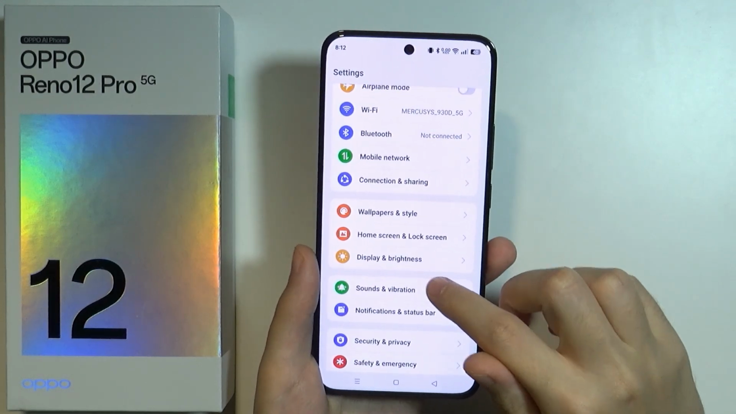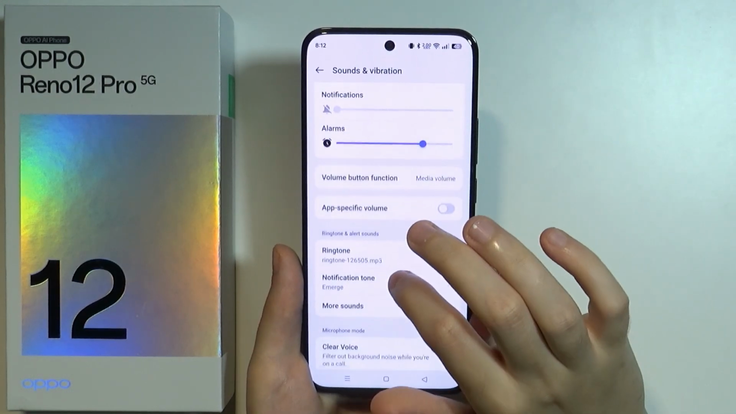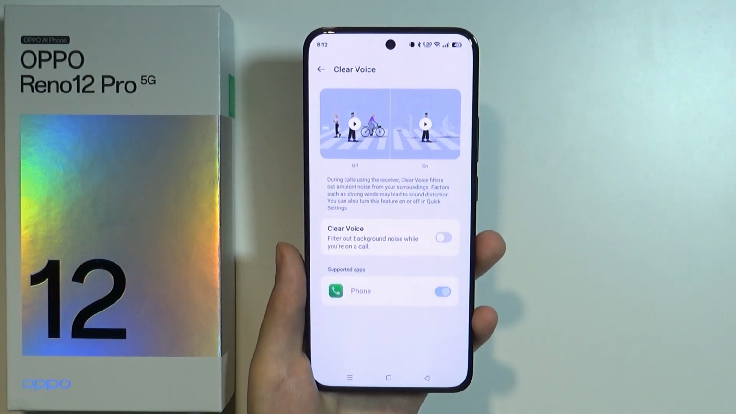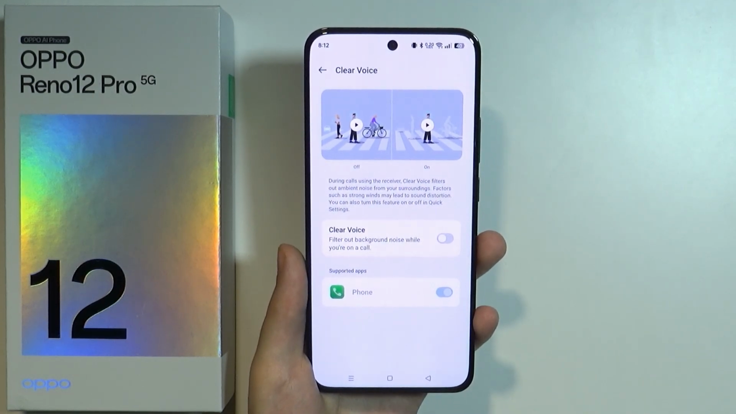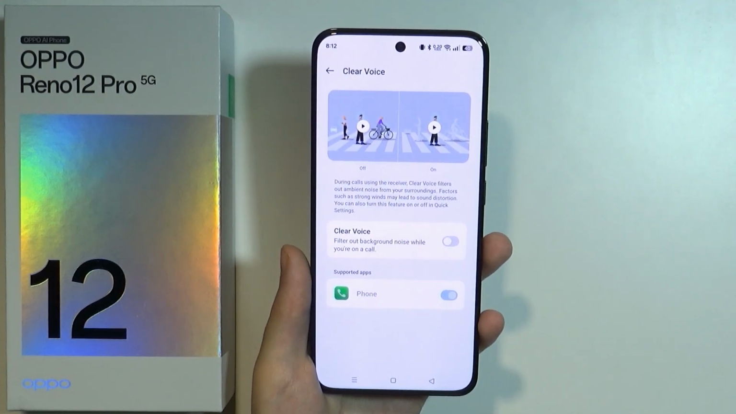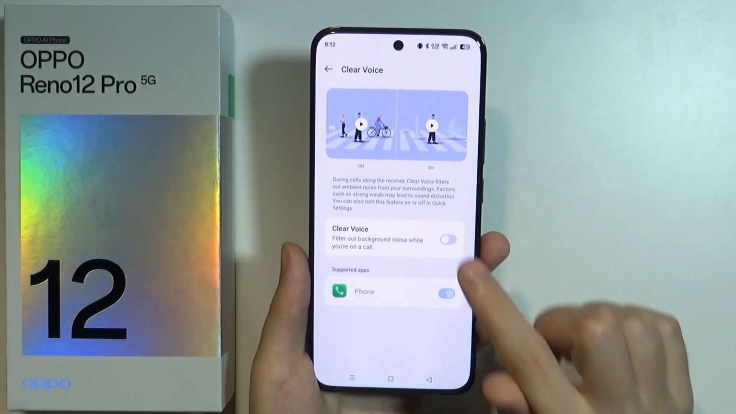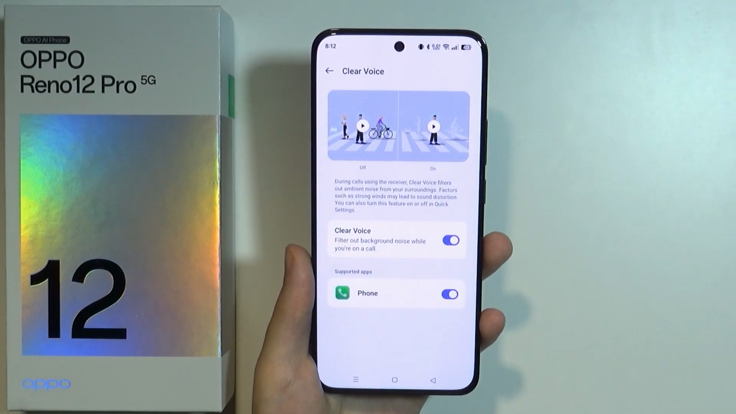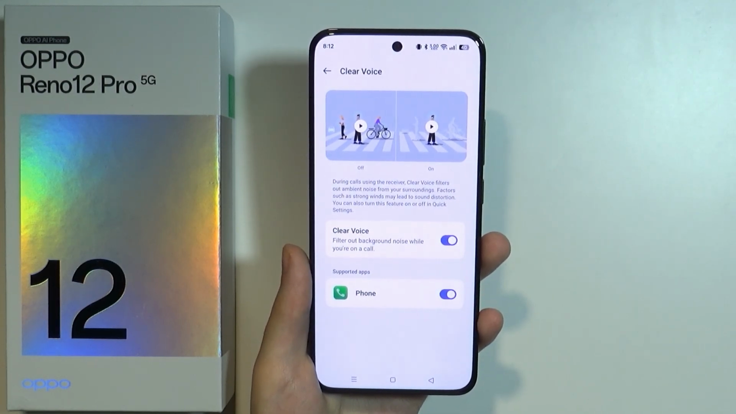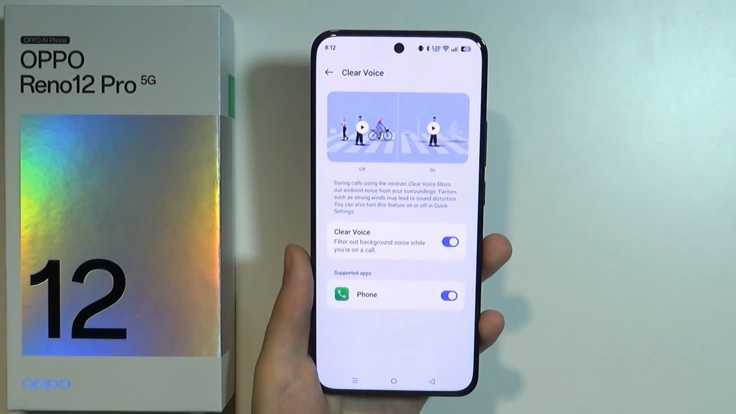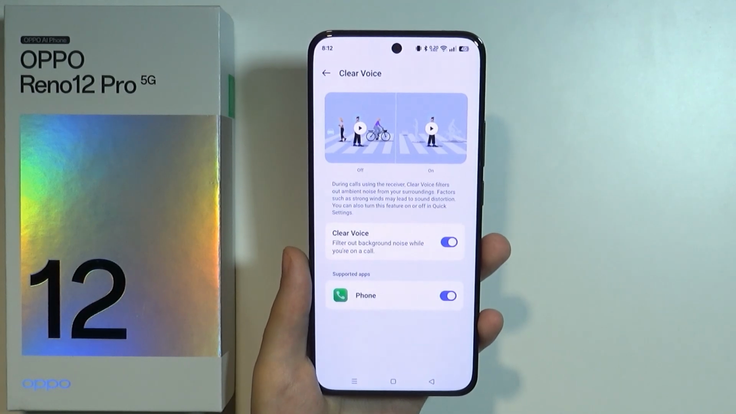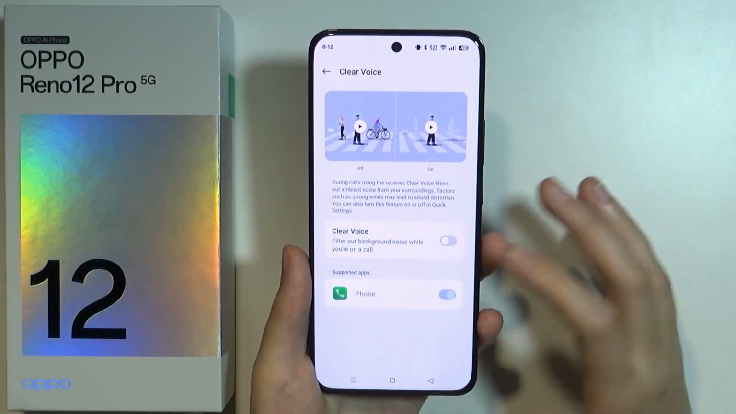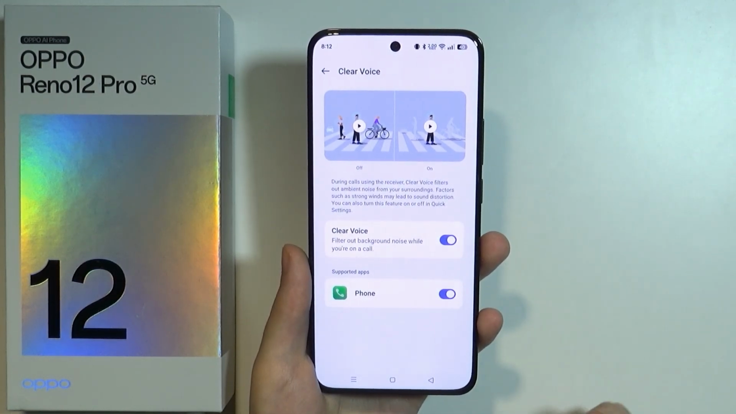So you can go to sounds and vibration in the settings, and then here we need to scroll down and go to clear voice. And here this option is pretty cool if you don't want anyone to listen to the background noise when you talk to someone by using your phone. So if you enable this option, then the AI will filter out the background noise while you are on a call. However, of course, if there is a really strong wind, then there might be some distortions and your voice might not be so clear. So of course you can always turn off this option if needed. However, this one works pretty great.